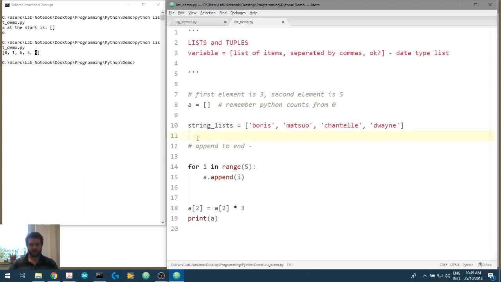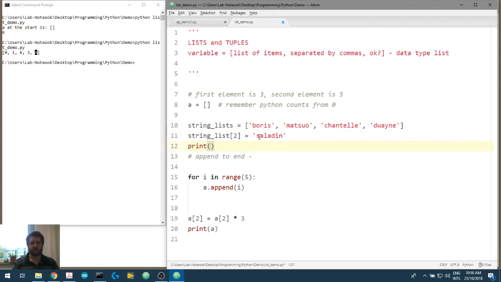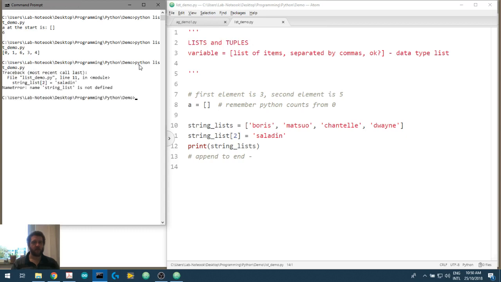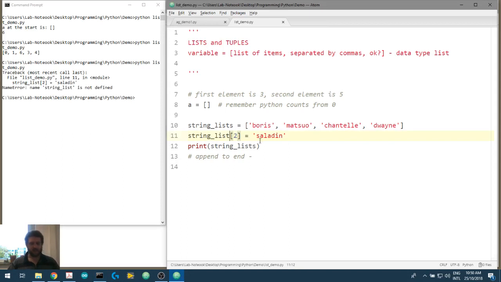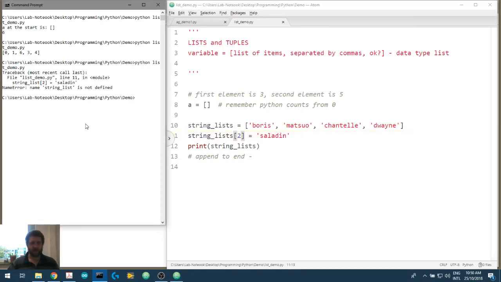So we could say string list 2. So remember, that's going to be 0, 1, 2, so that's still Chantel. We'll say now that equals Saladin. Print string lists. We can get rid of this. Traceback. Name string list is not defined. What did I do wrong? I didn't put the S there. Andrew is an idiot. So here we go.